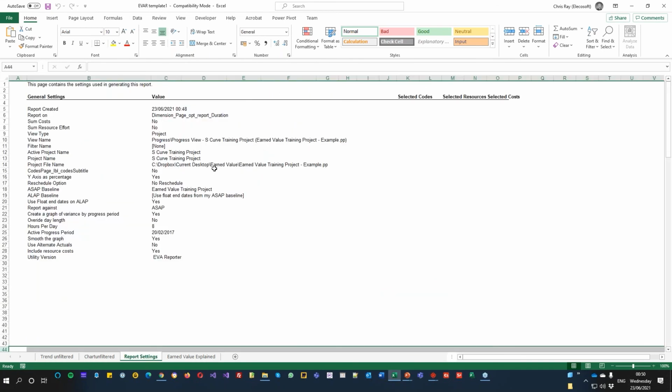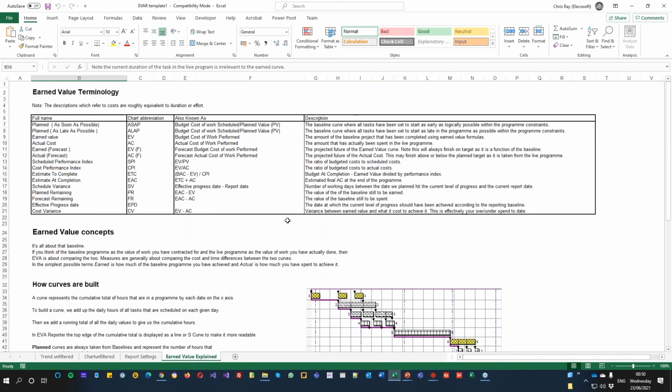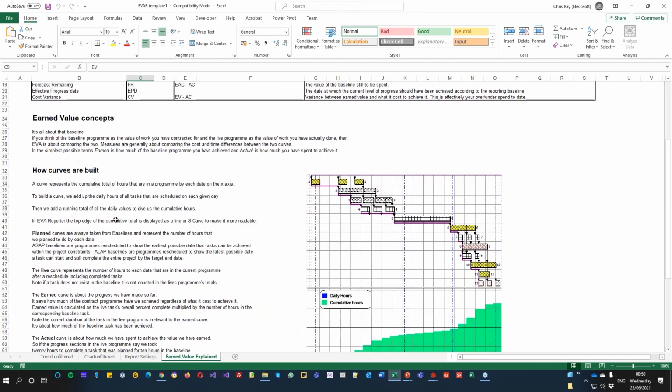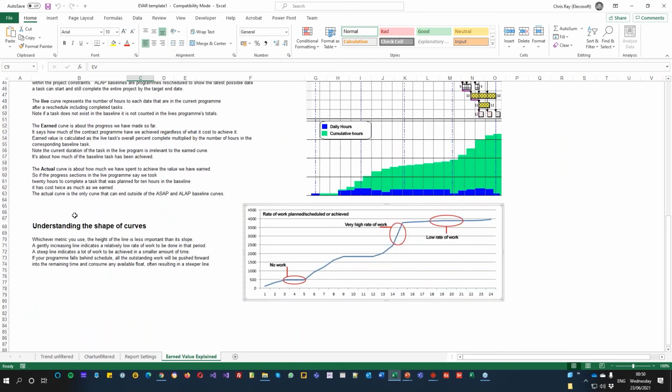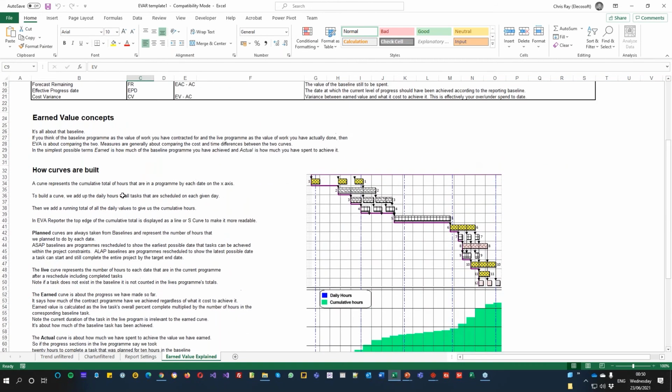It does tell me what settings this report was run on. So if I'm running it again, I can remember it's got the same. And it does even give an explanation about earned value, about all of these EV, PV and so forth, and all of those, what they are, how the curves are built inside here. And this actual file uses an Excel template that you can customize and make your own by putting logos on and so forth inside there.